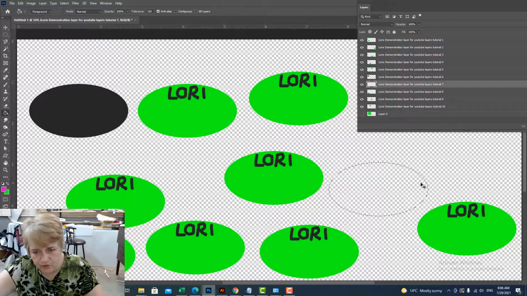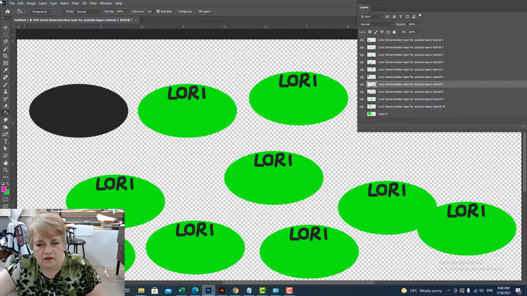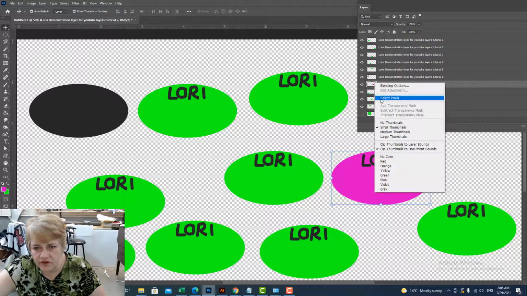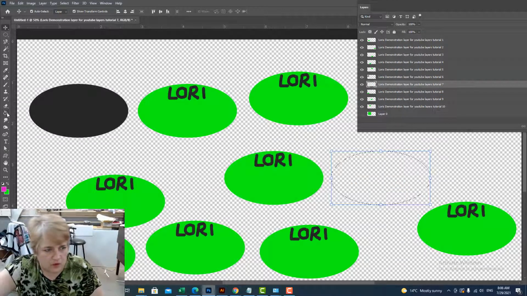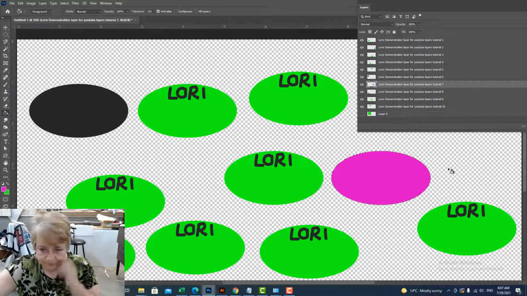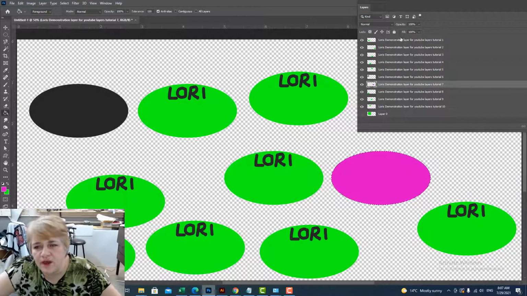Undo, undo, undo, undo. Okay, let's go back and move it again. Oops, sorry. So we're going to get all the pixels, select pixels. We're going to hit delete, and we're going to make sure we got our paint bucket, and we're going to fill it in.